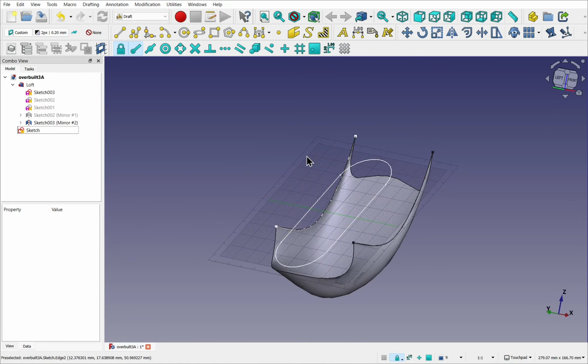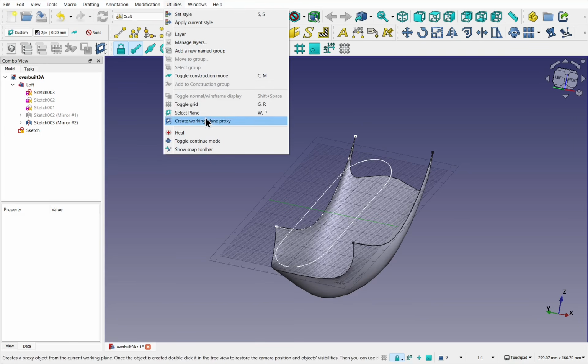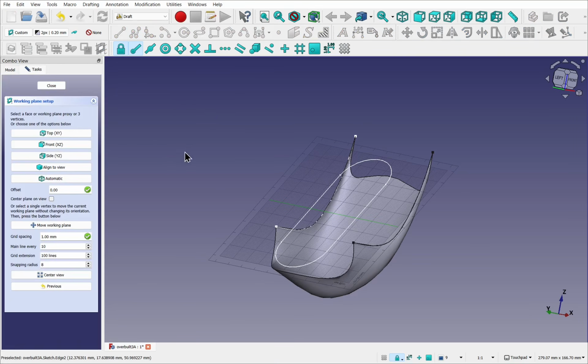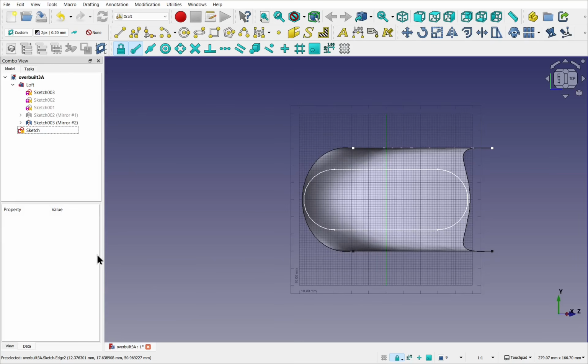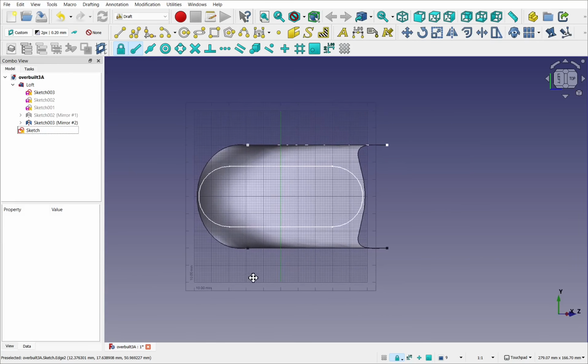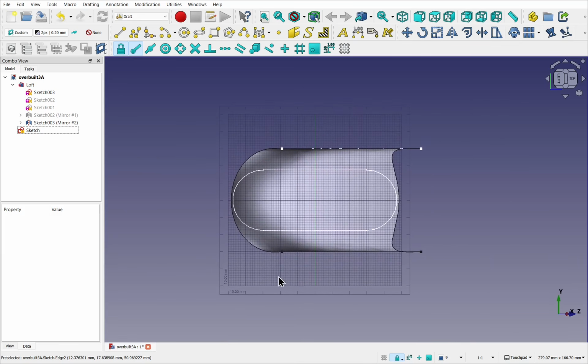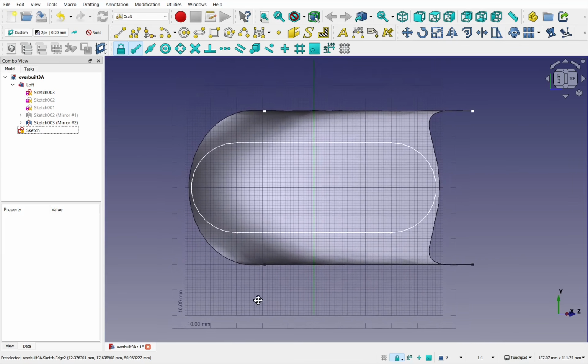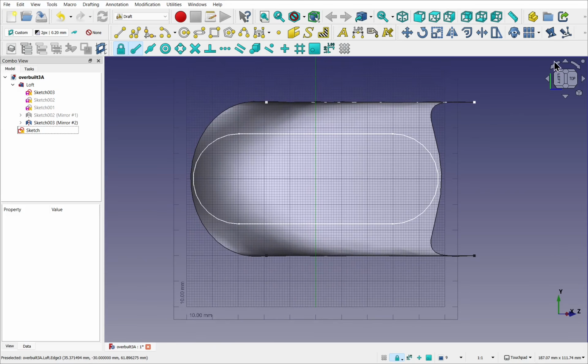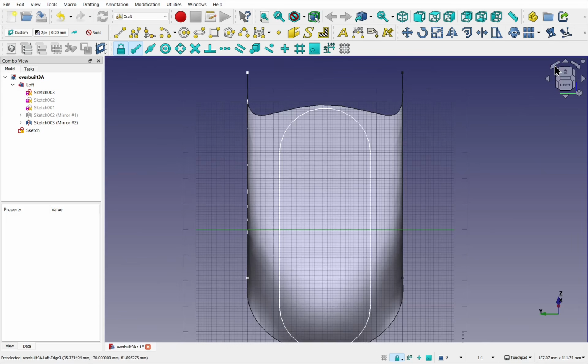Now that the grid is aligned with that sketch, I can make sure that nothing's selected and use the same option, utilities, and select plane. Because nothing's selected, we get a panel along the left-hand side. I want to select this center view. If I click that, I'm now looking at the correct view. Just use pan and zoom to get this into the position that you want. If I wanted to rotate it around, say this way, I'll just use the rotate on the cube.